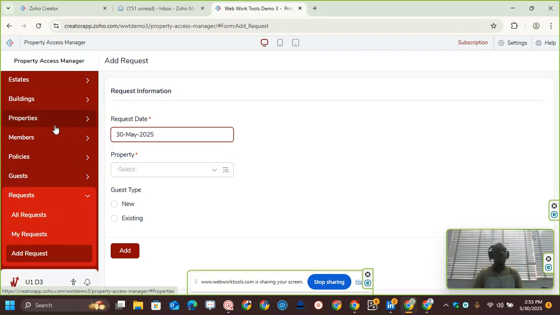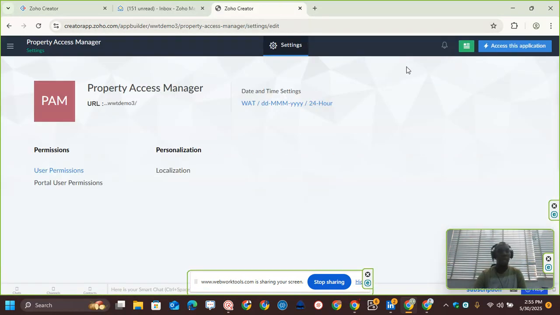So when those prerequisites are fulfilled, I'm going to come back here to show you just how this form works. But let's go to the settings so that we can take a look at something a little bit. In here, there are a few settings. You have the date and time settings, you have the user permissions, you have the portal user permissions.